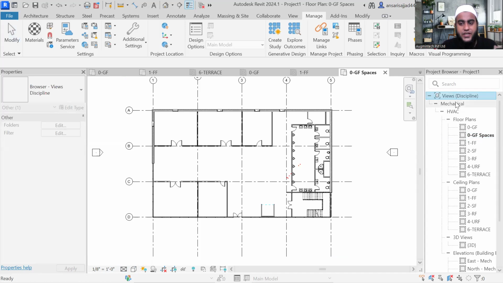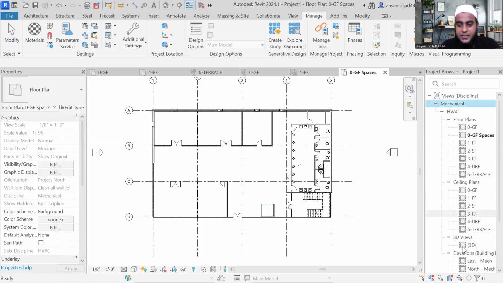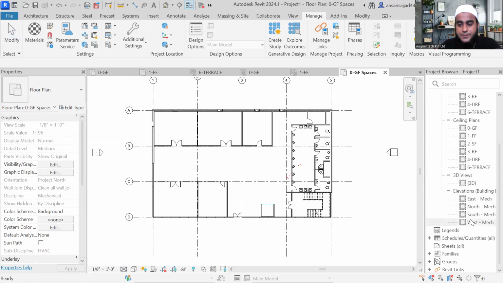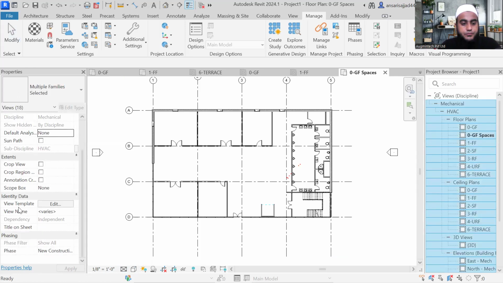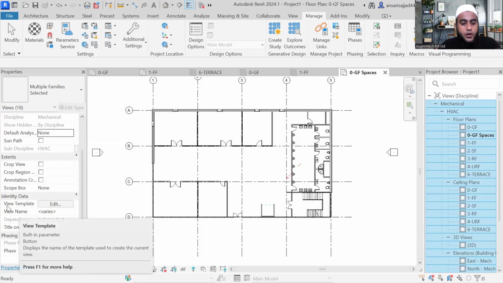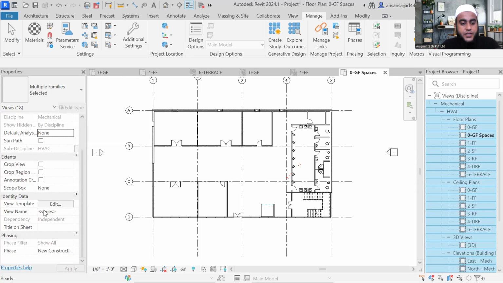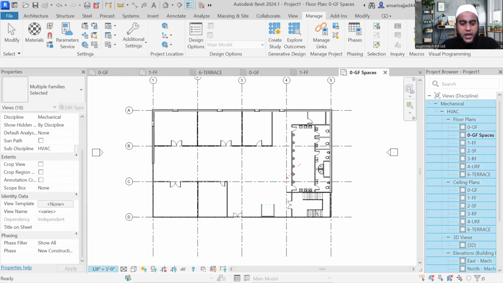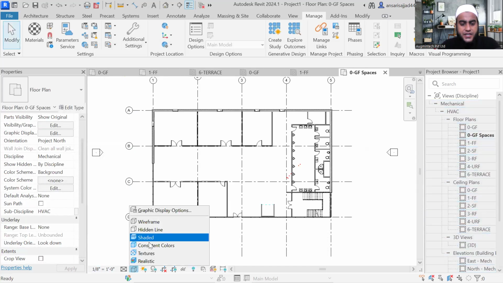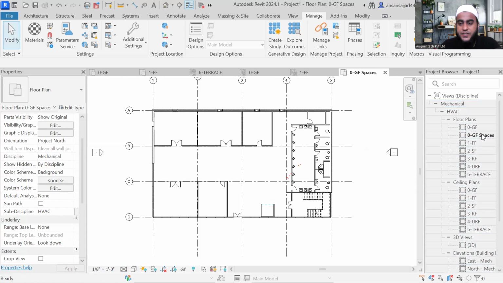It is very simple. Select the complete mechanical discipline with the help of the shift key like this. Okay, and come here in the properties palette. The view template option is given here. Hit on edit and just hit on none. Okay. Apply. So this setting you have to do to activate the visual style and view range settings. Now it is activated.